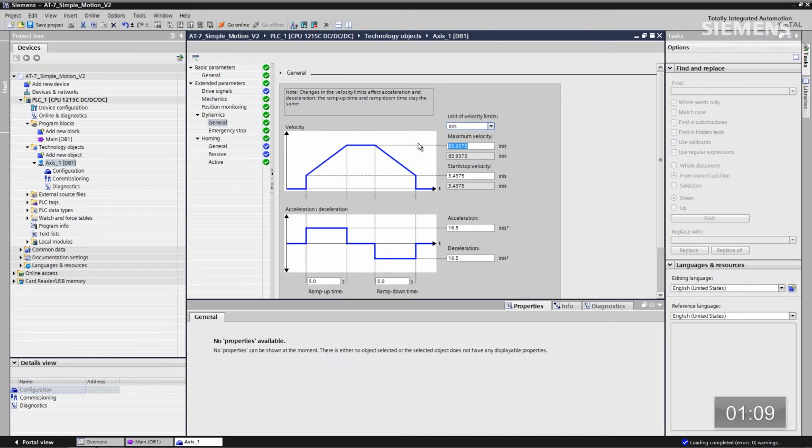The maximum velocity is going to be 3.5. Startup velocity is going to be 2 inches. Our ramp up time is going to be 2 seconds. Ramp down is going to be 2 seconds as well. Now I want to go down to homing in general.